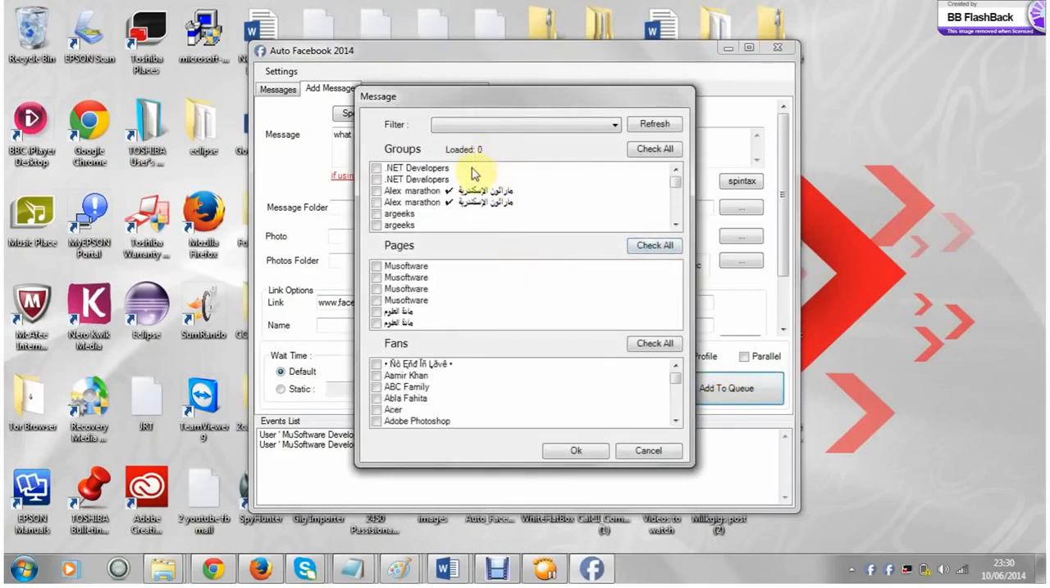As you can see, all the groups are loading, all my pages loading, all my fans loading. Perfect. Now it's up to you to choose whom you want your message to get across to. If you want to check all, it's up to you. If you want to specify, that's best. For this example, let me just click on my works. Once you're happy with all this, you click on OK, and the program starts running. But for this example, I'm not going to click on OK because I've already made a post before, which I can easily show you.